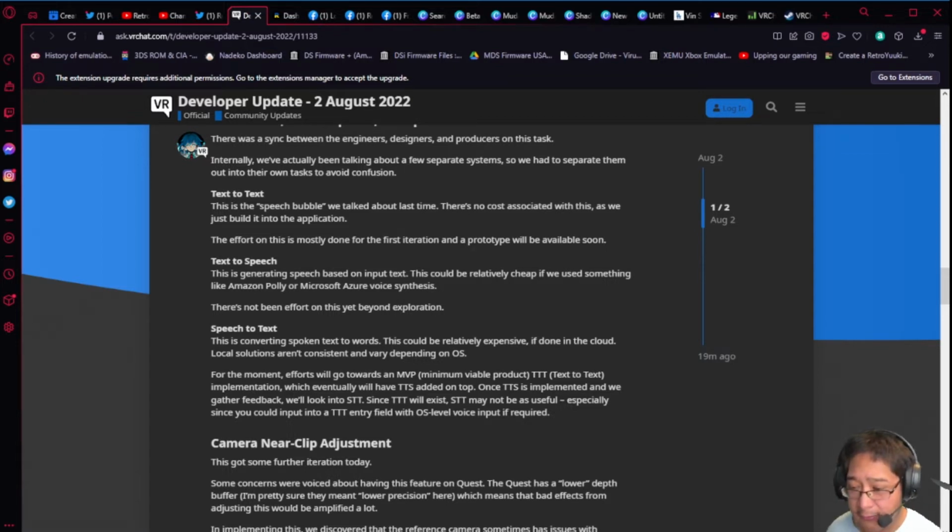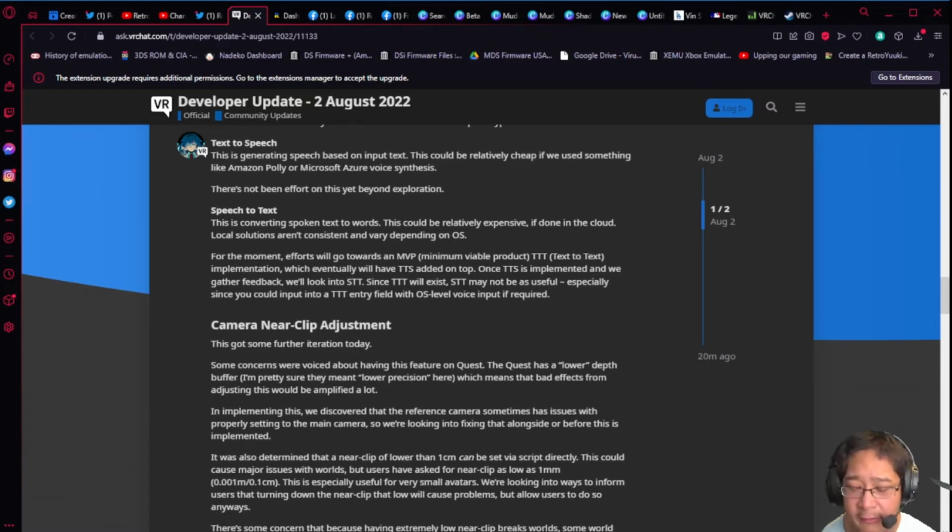So they're trying to do this TTT text to text function, as well as text to speech and speech to text. We'll see where this goes, because I think this needs to be implemented soon, especially for those who need help with accessibility when it comes to text and speech.